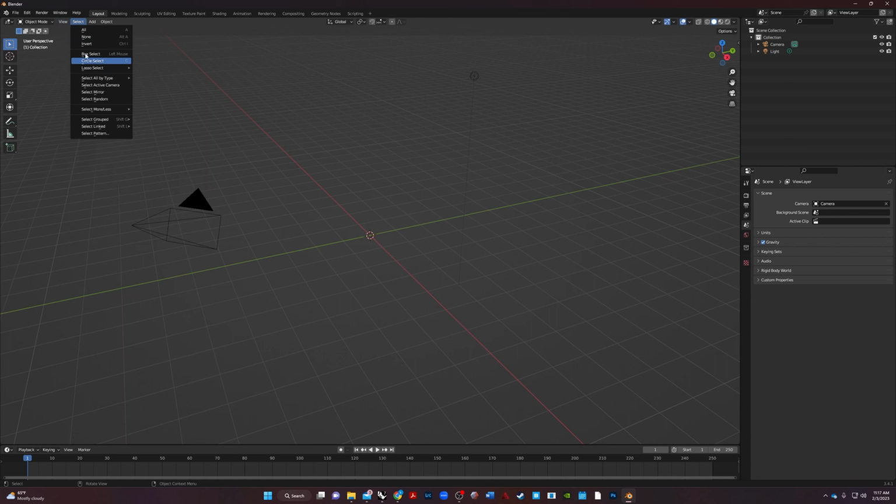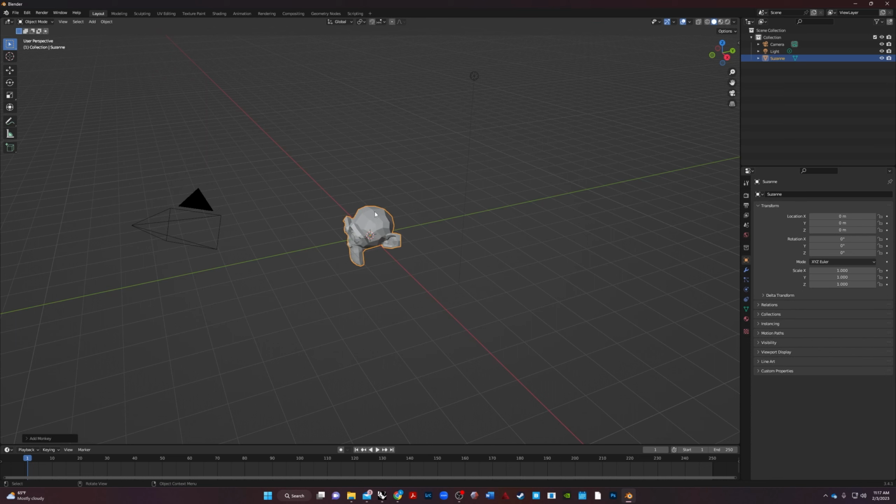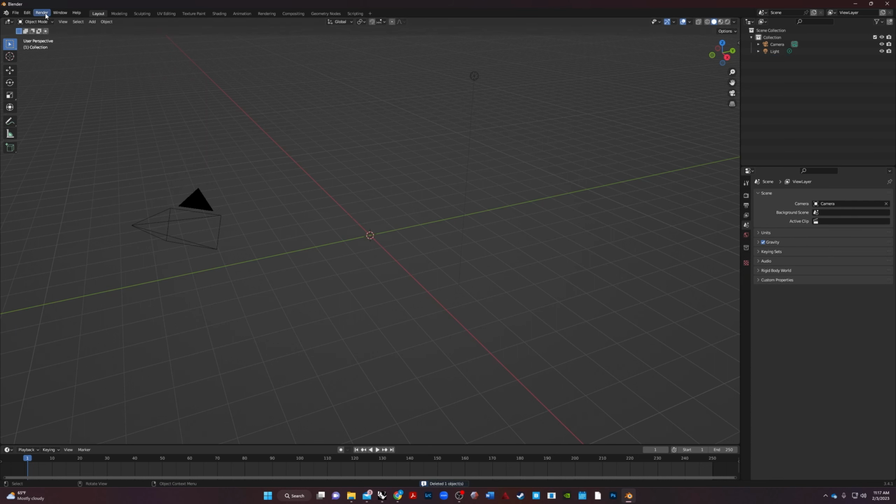Select. You can select objects in different ways. Add. You can add like a mesh. Say I wanted to add a monkey. You can add a monkey, right? Okay. And then all the way across here, you can add lights, cameras, all that stuff in here.